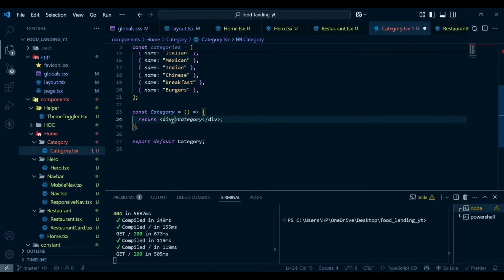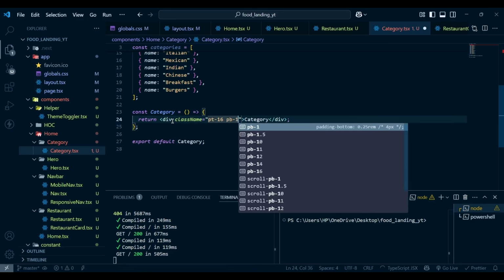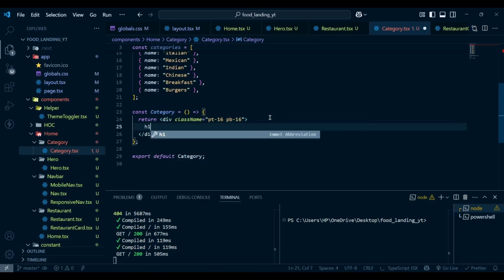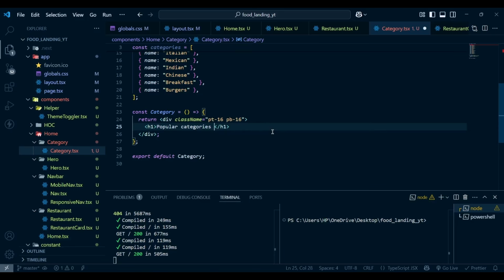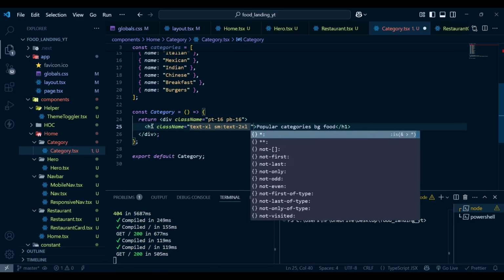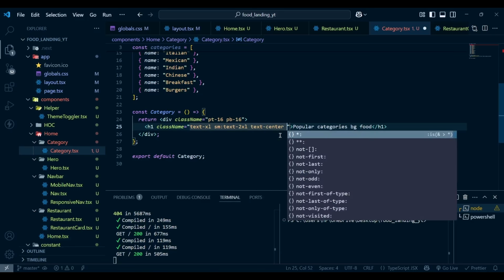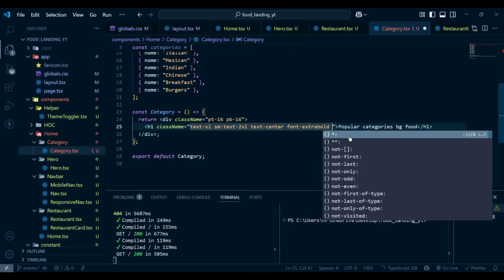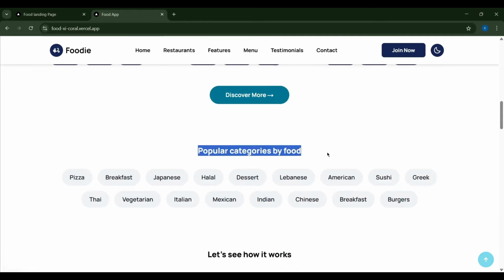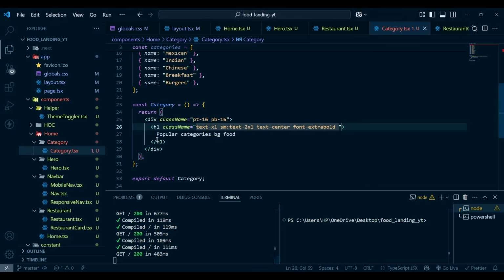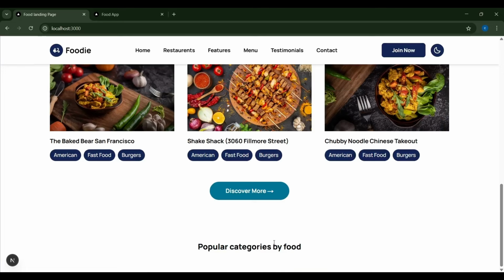Then here the first div has a class name of padding top 16, padding bottom 16. Then inside this we have an h1 with the text popular categories by food, and this h1 will have a class name of text-xl. In smaller devices text will be 2xl, text will be center. Then we have font extra bold. Now if I hit save and go to our project, here you can see we have our section heading, but here we have some typing mistake. So let's copy the text from here and paste it here. So that's it. Now if I go to our project, here you can see we have our section heading popular categories by food.